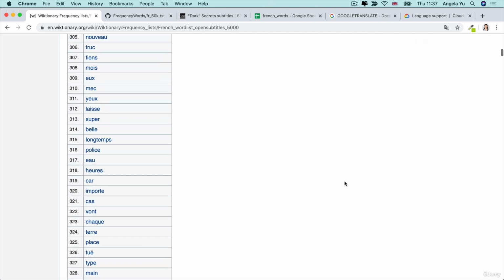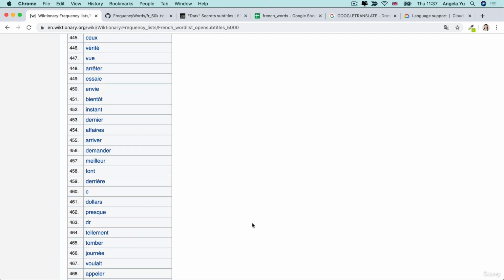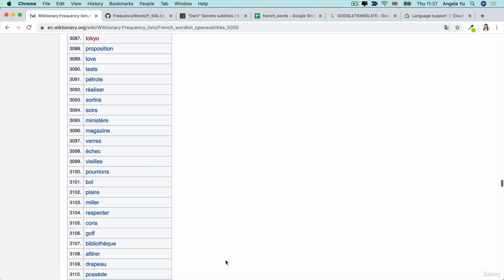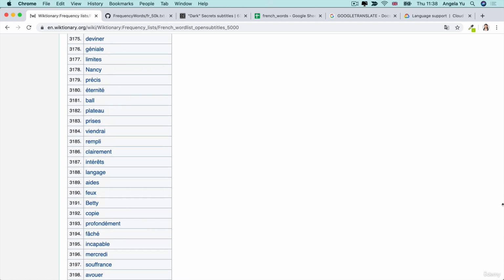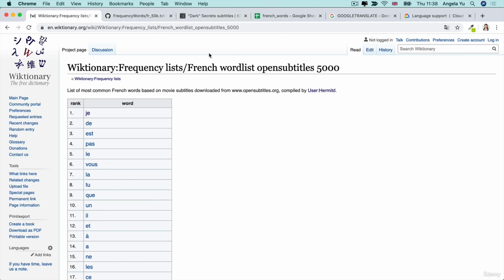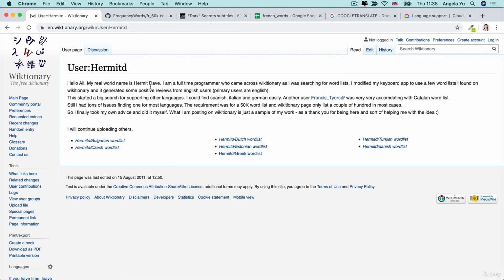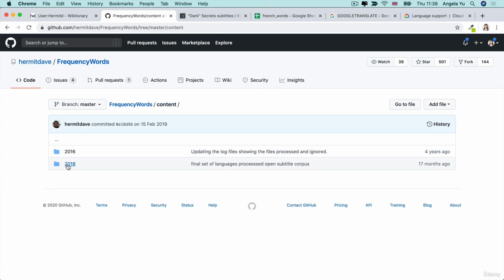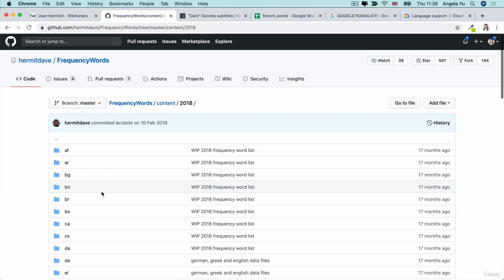And then as you scroll down, you get to some longer words. And if you scroll to the bottom, you can see you're getting more and more niche words. These frequency lists are compiled by a user called Hermit D. And Hermit D is Hermit Dave, and he has a GitHub repository where he's compiled all of the frequency words. And you can see the latest version from 2018.